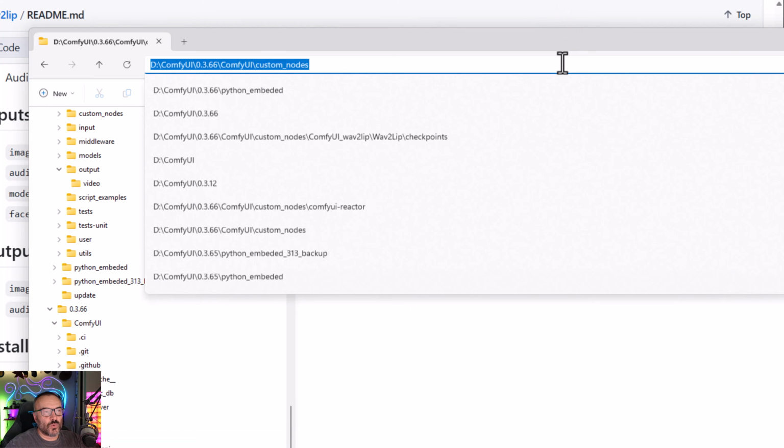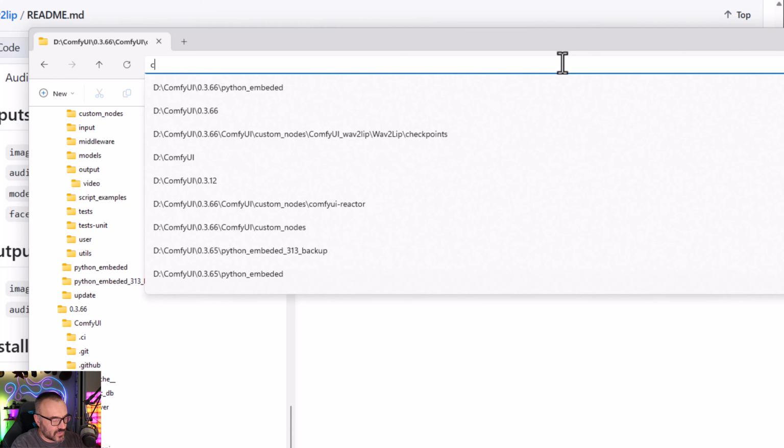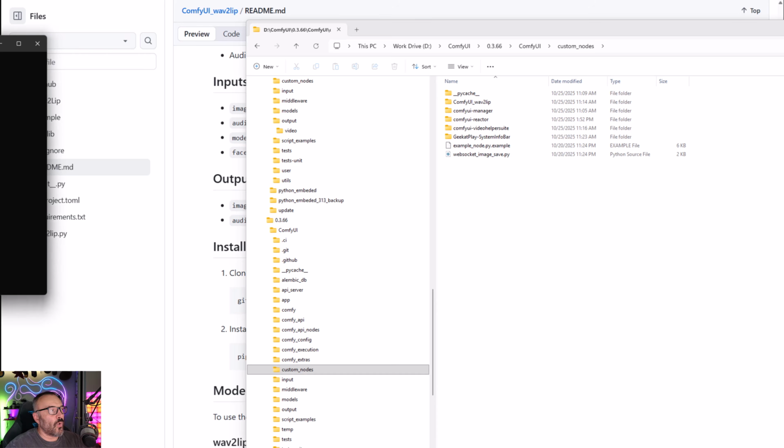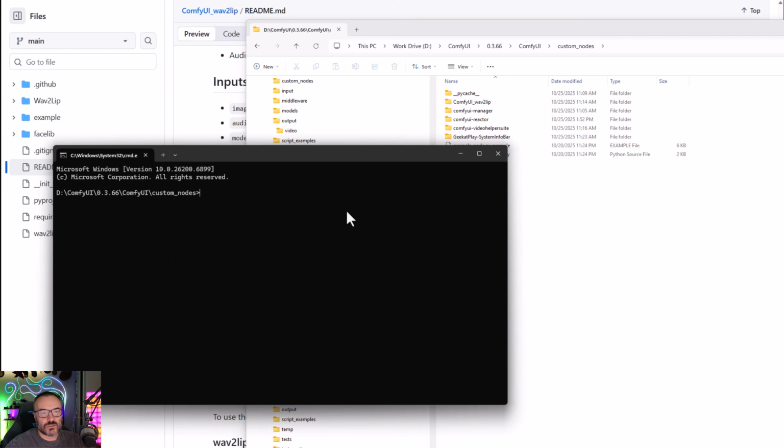It will help us if on the top, we just click on the path, type CMD for command prompt, click, and it will open the terminal for us. So right here, it's command prompt or terminal where we can copy and paste commands.